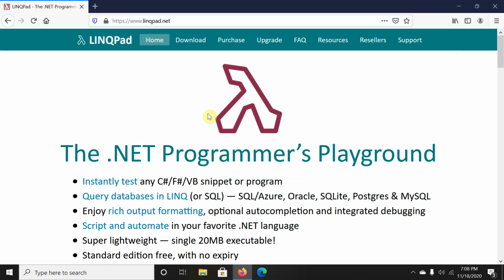I think I might have tried to do a video about this a while back, and it just didn't work because I didn't have the sound going or something like that, or I was just rambling on like I usually do. But what is LINQPad? Well, LINQPad gives you the ability to test three different languages in the same program or client. It says here that you can instantly test any C#, F#, or VB snippet or program.